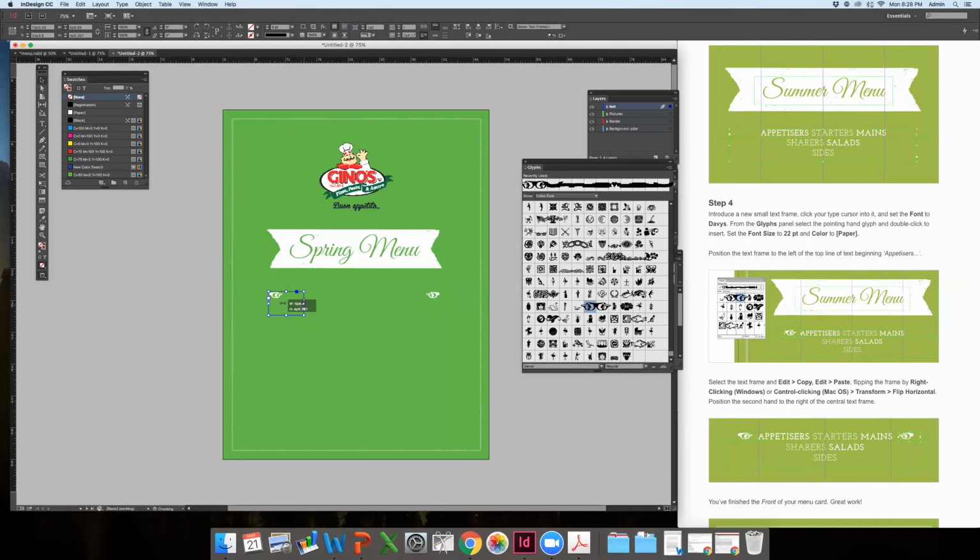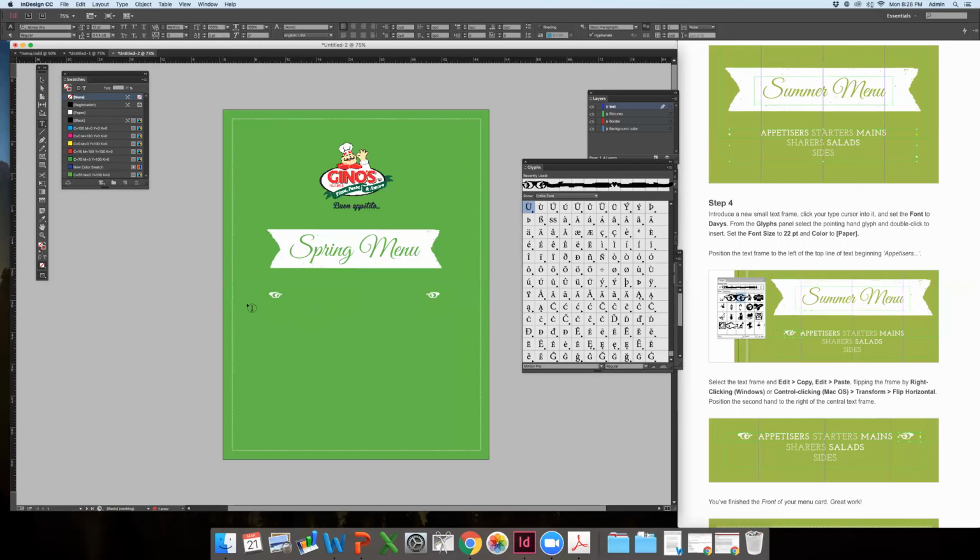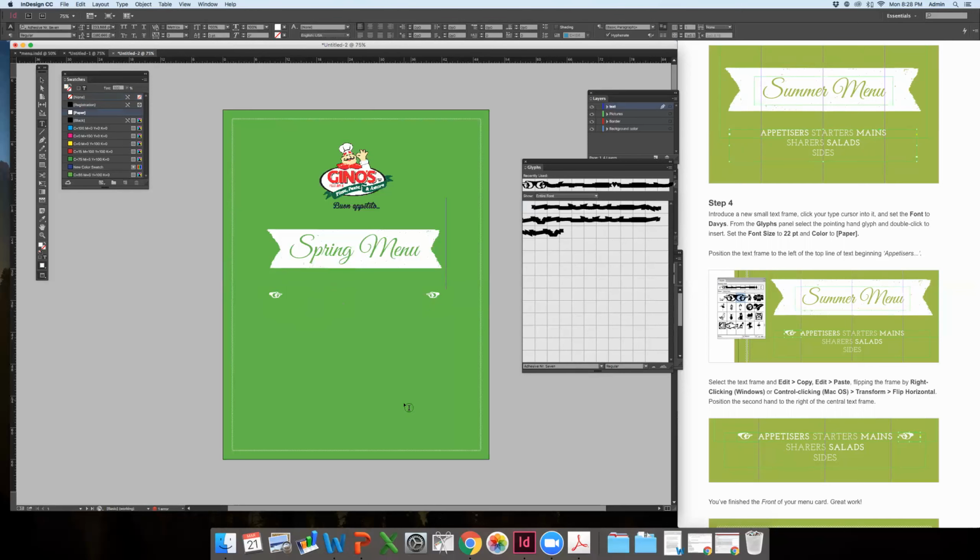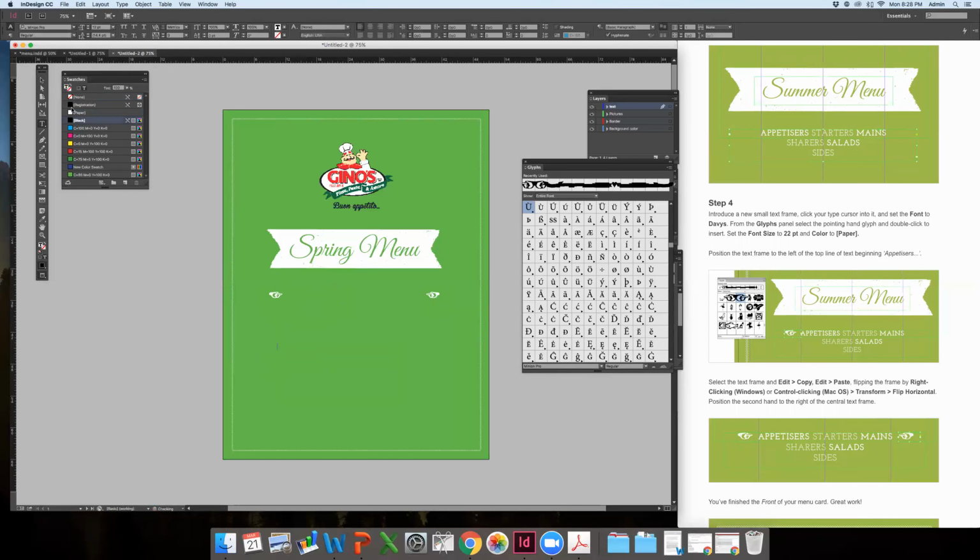Okay, so once I've got the hands laid out and everything's lined up, this is where I'll put the text in between. I'll draw my text box and get it centered in between those fingers. And this is where I'll type in appetizers, starters, or it can be pizza, salad, sandwiches, whatever you want it to say.